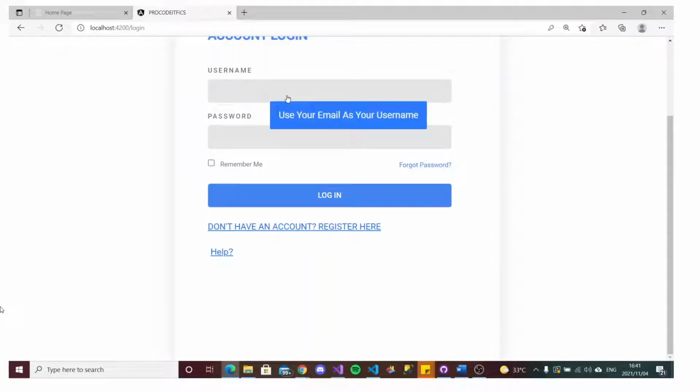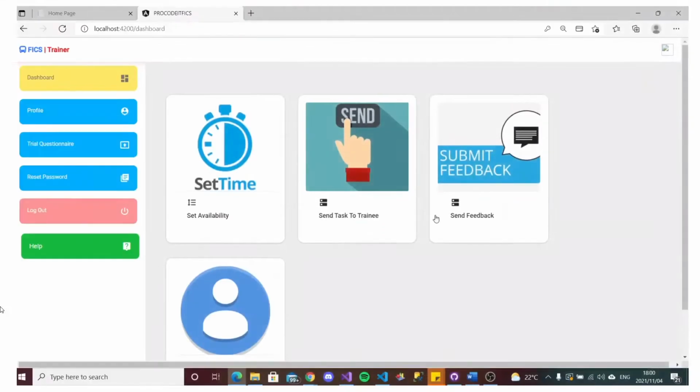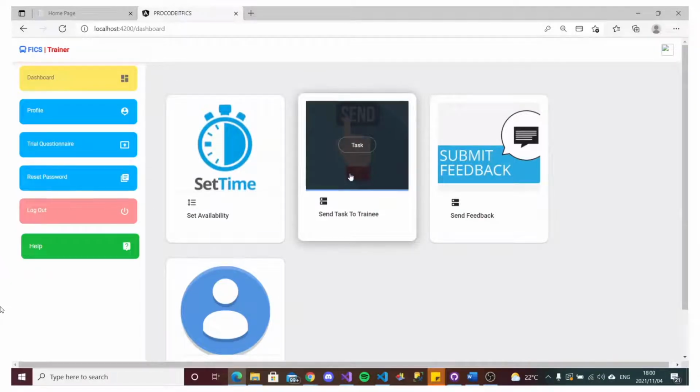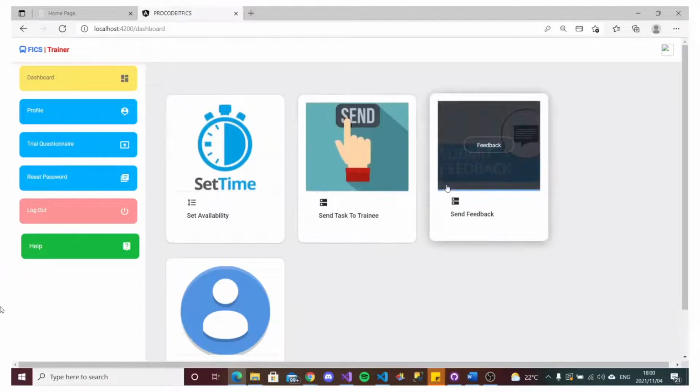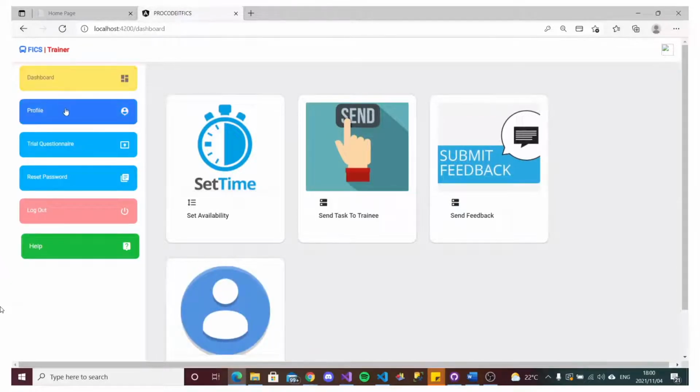You'll be navigated back to this account login page where you enter your email address as your username and your password, and then you'll be taken to the trainer dashboard. So this is the trainer dashboard. From this dashboard, you can set your availability, send tasks to your assigned trainees, send feedback, and maintain your profile. In the left menu item, you can also maintain your profile. You can complete the trial questionnaire, you can reset your password, you can log out, and you can view the help document.